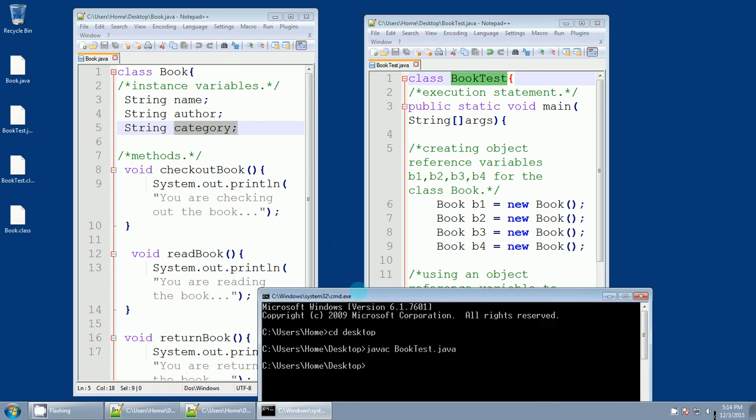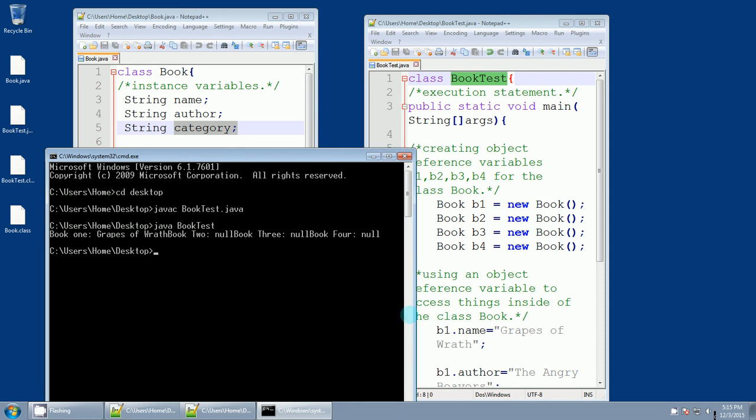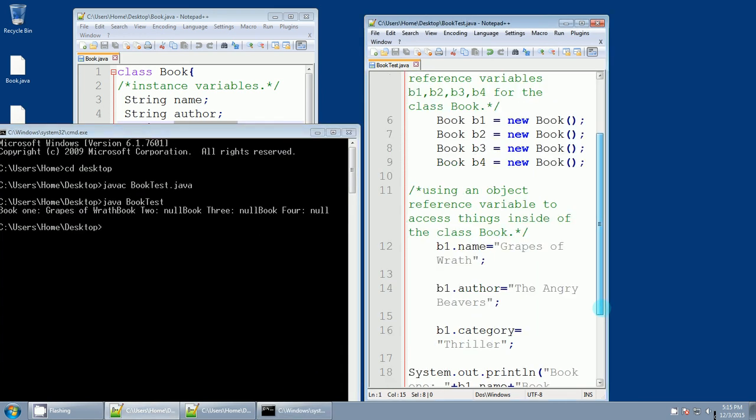All right, back to where I was. Now that I've compiled cleanly, I have to use just the java keyword with the name of the file and no .java extension. So just java BookTest, hit enter. Now we're going to see the results. Book 1, Grapes of Wrath, and look, there's no space right there. I needed to give it another space. Book 2, null. Book 3, null. Book 4, null.